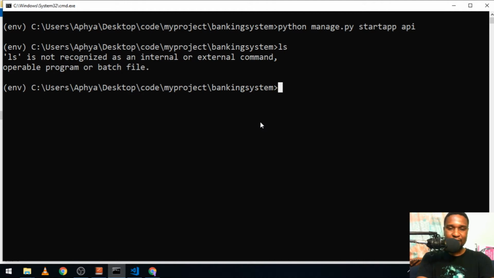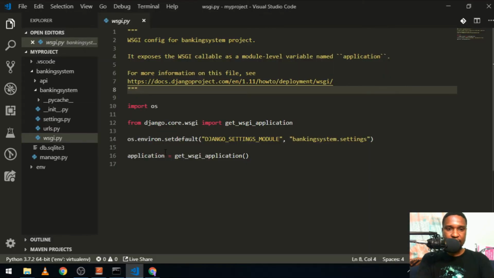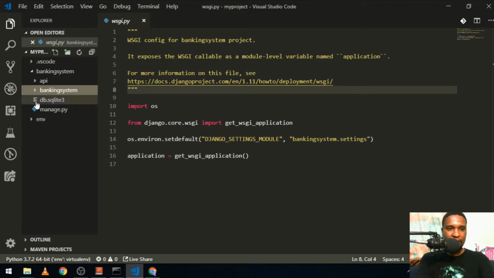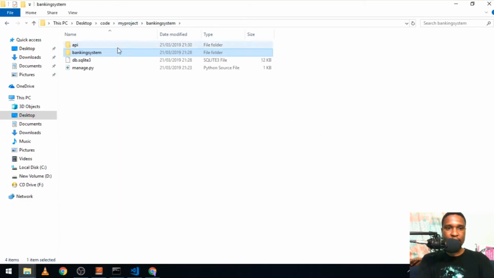Okay, I'm so used to Linux. When I want to look at the directories, dir. Now we have created the application. When we reload our code editor right now, our application has been created. Let's go to the folders. Now our application has been created here. These folders were existing before, but this one was not existing. This is the application we've created.